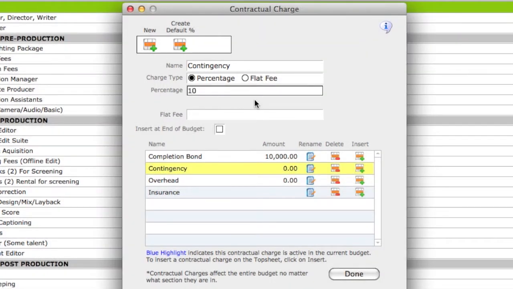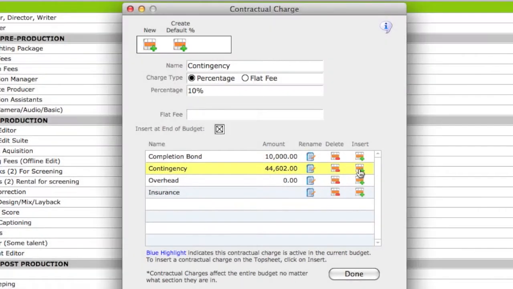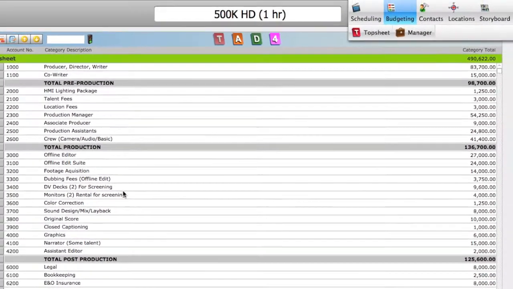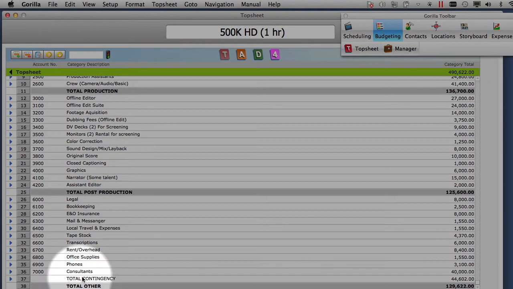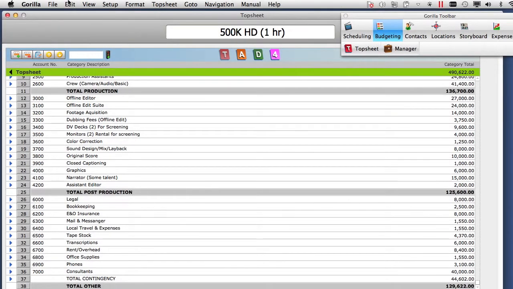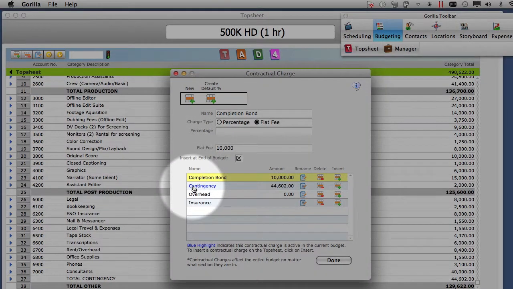If this checkbox is selected, contractual charges will appear at the bottom of the top sheet. To insert these charges onto the top sheet, select the Insert button for that charge. When we return to the budget, notice that the Percentages field is at the bottom. If you return to the Contractual Charges screen, notice that the text color for the contingency charge is highlighted in a different color. This indicates that this charge is active in the budget.